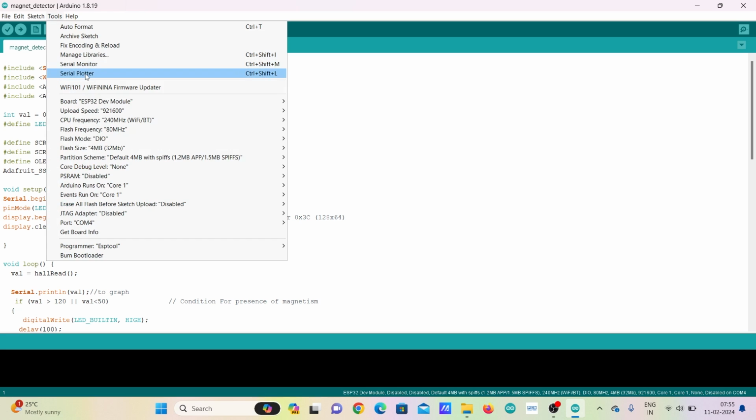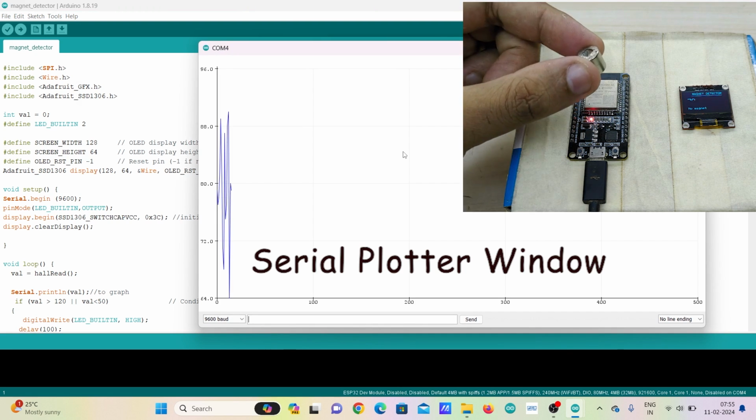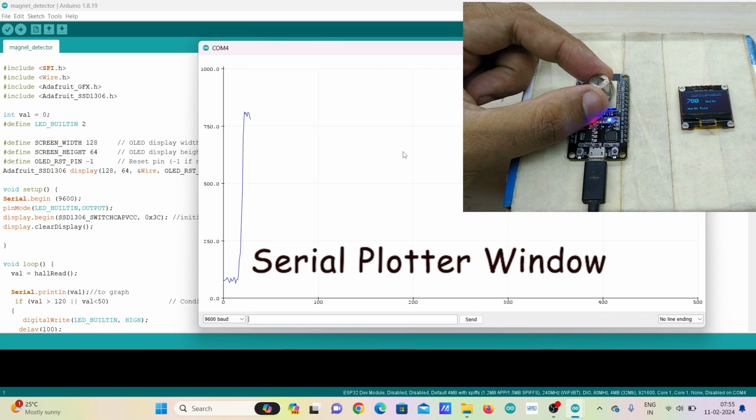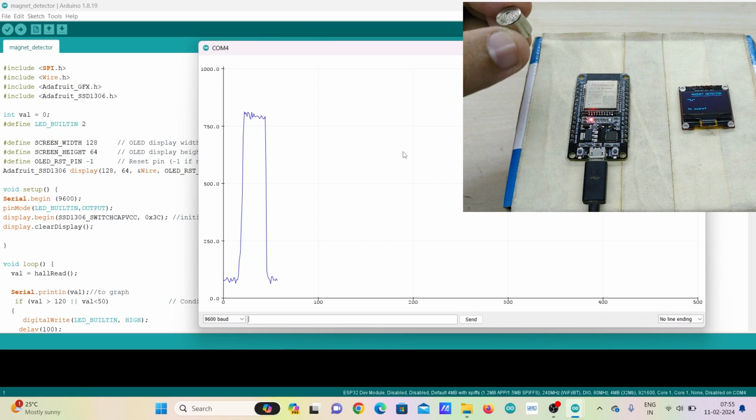If you want to see the graphical display, you can open serial plotter window in the tools menu. You can see the values changing in graphical form when a magnet is brought closer to the Hall sensor.